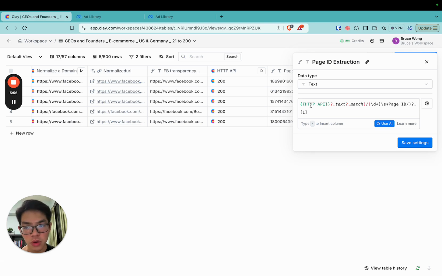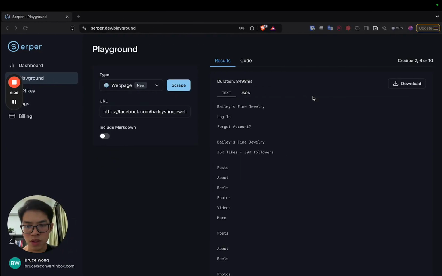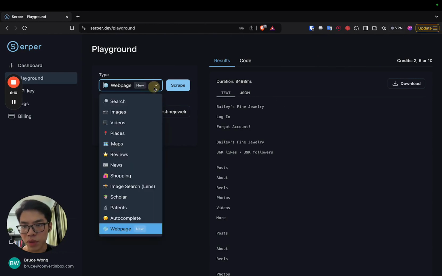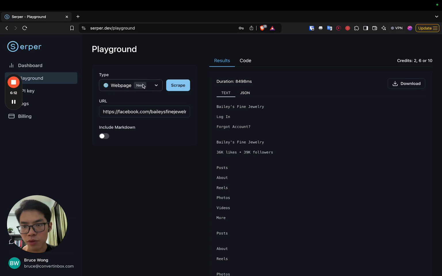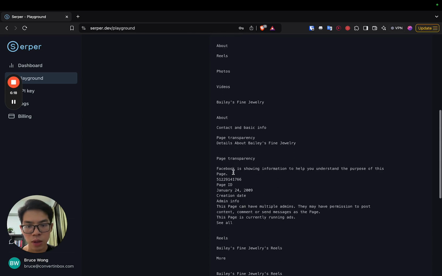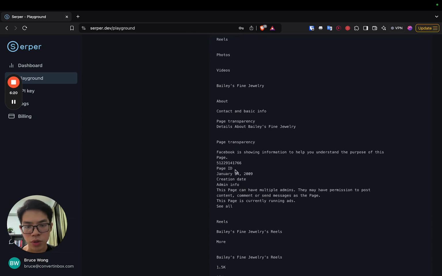Okay, so once we call the post request, I will pass the JSON response from Serper itself, and then use a regex, a regular expression match, in order to get the page ID. And the reason we want to do that is because the full JSON response is actually pretty long. So this is an example here. It's a web page type of search, and I included a sample URL here. And as you can see, the response is very long. So what the formula is trying to do is just get the ID right before the text page ID.